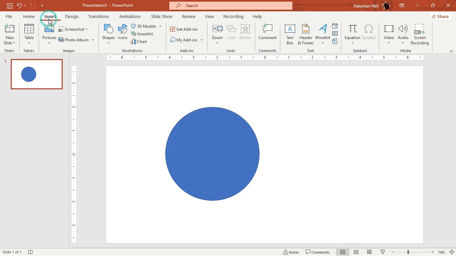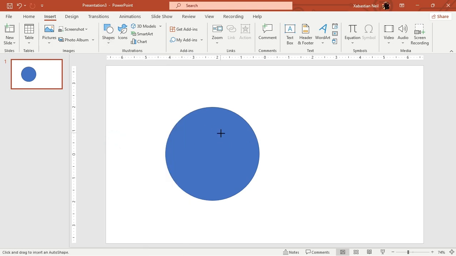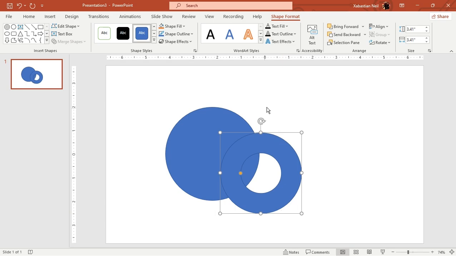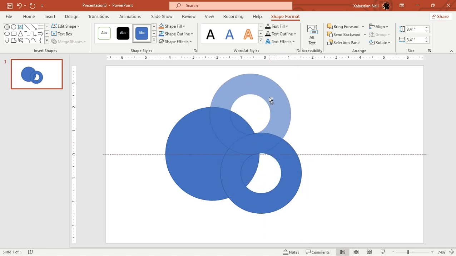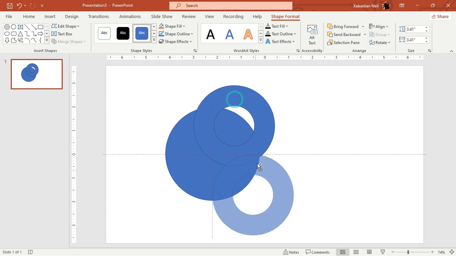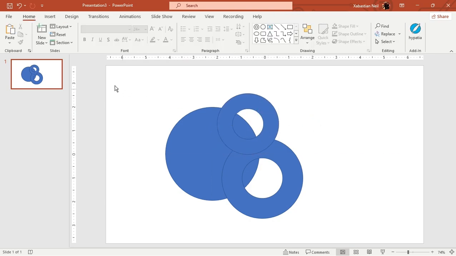Go into insert again, go to shapes. This time I'm going to find a vacant one. I'm going to make it something like this and make some small ones over here. Let's say I'm going to keep it like this, but I'm going to copy. Okay, if it doesn't copy, well, there might be some issues. I'm going to keep it like this. I'm going to make small ones over here.